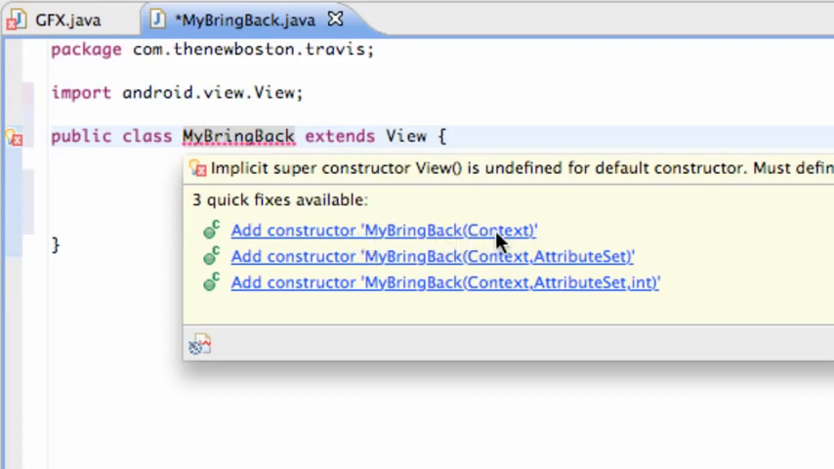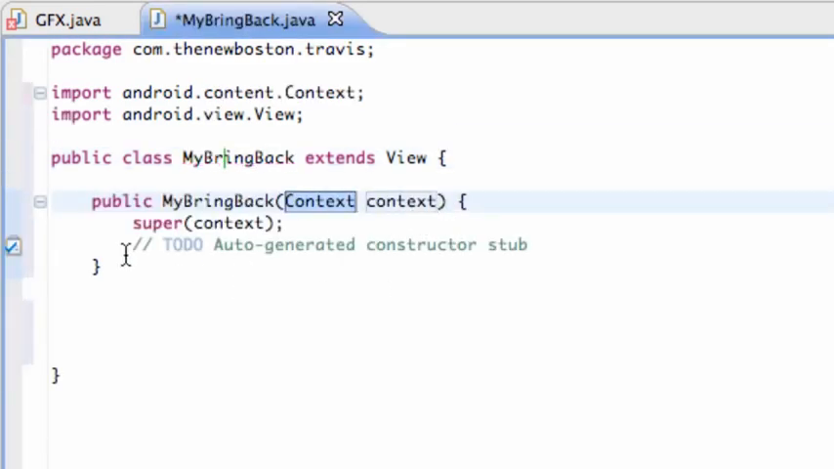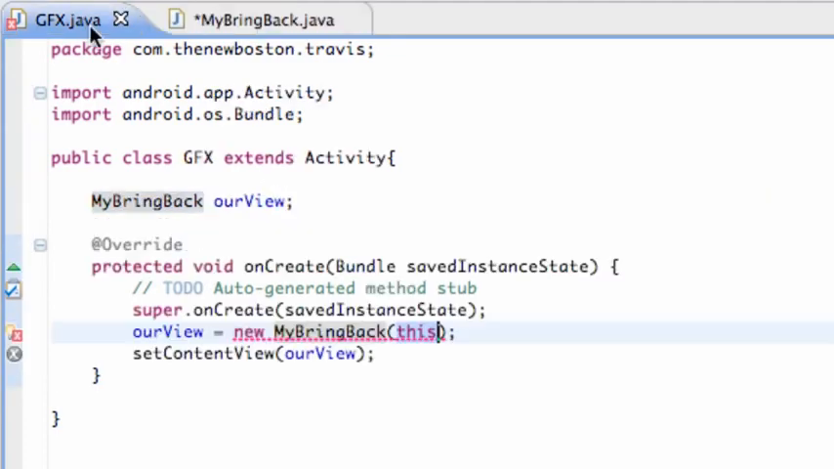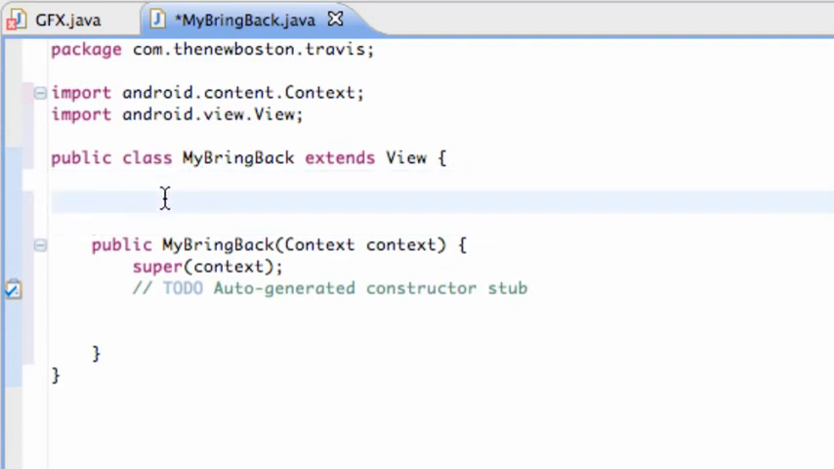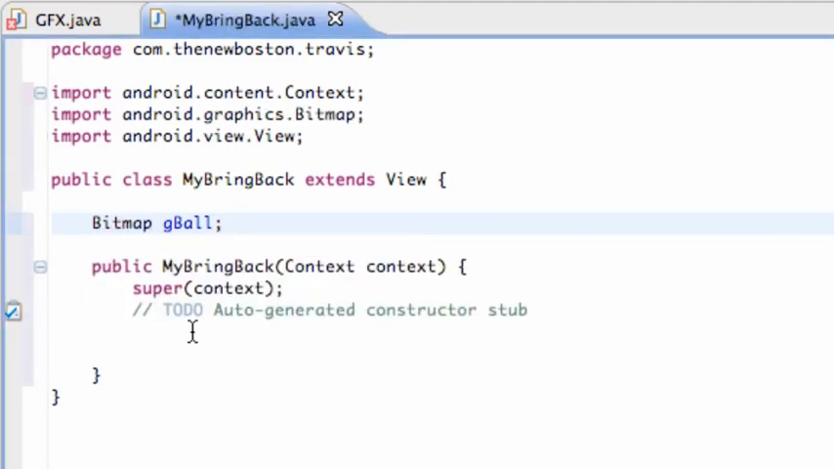Since ours takes in a context, we're going to click this, and there we go, we set up our constructor. Now when we pass in the context of this class, it's basically going to be like, okay, we got some context right here, and we're going to call it context so we can use it within this opening bracket. And within here we can define some variables. First we want something that can be used within our whole class. So we're going to say Bitmap, and we're going to call it gball for green ball. We aren't going to define it yet. We're just saying, hey, there's going to be this variable, look out for it.